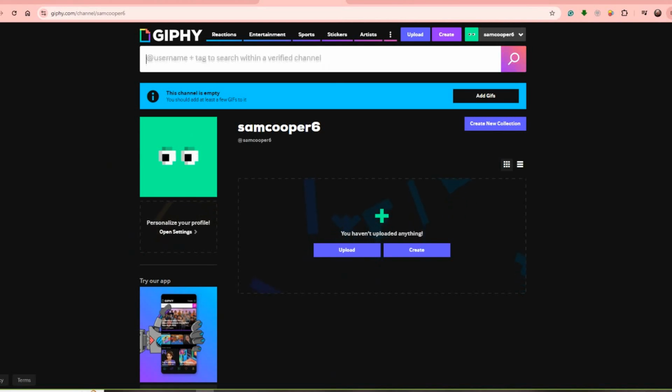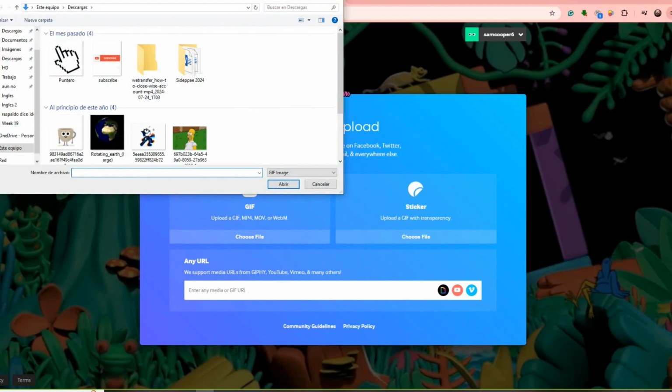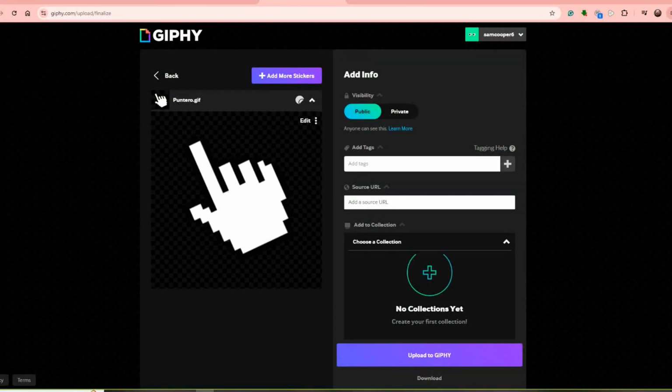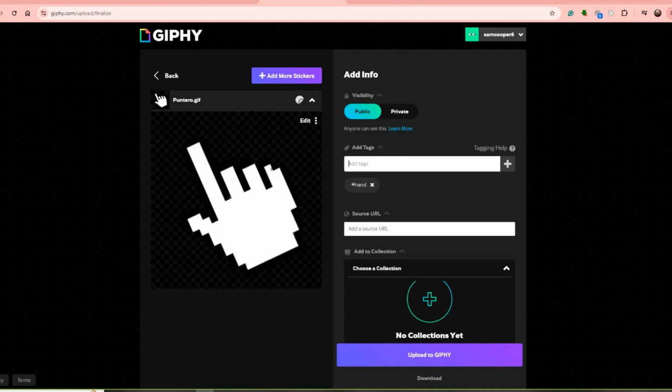Then when we are on the page, we have to go to upload, and then let's select sticker. With this, you will select the stickers that you want to create for Instagram. In this case, I will put this one. Okay, and remember to write the correct text for finding on Instagram. In this case, let's put, for example, hand, and other words that you think match with your sticker.